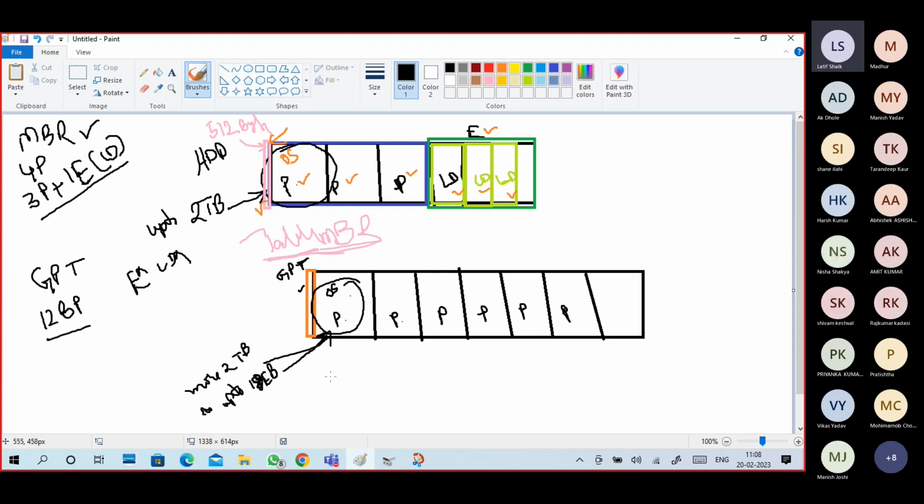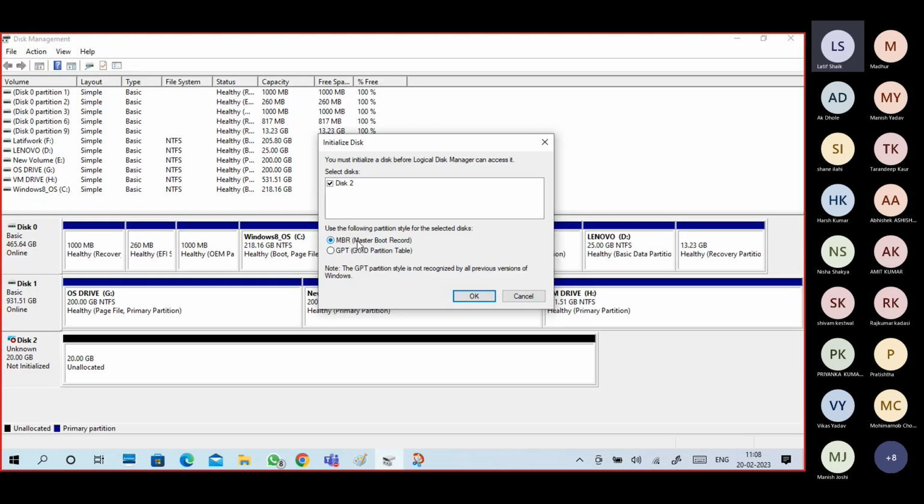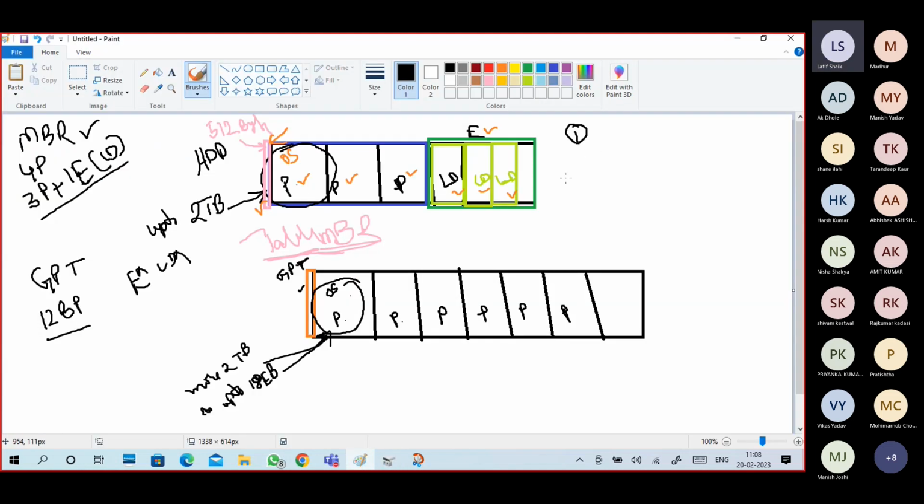Okay, 18 EV. This is the difference between MBR and GPT. So I told one point. What is that point? When you are inserting a new hard disk, either it is MBR type or a GPT type, you have to initialize. Okay, that is one point I told. But there is another point, guys.